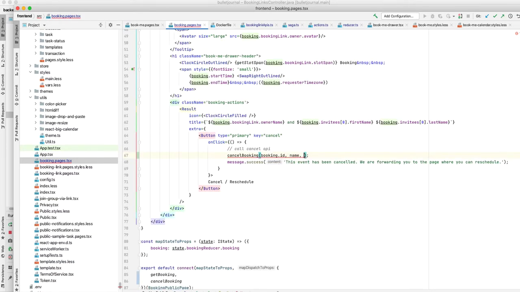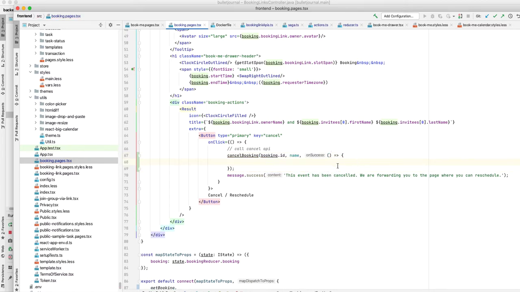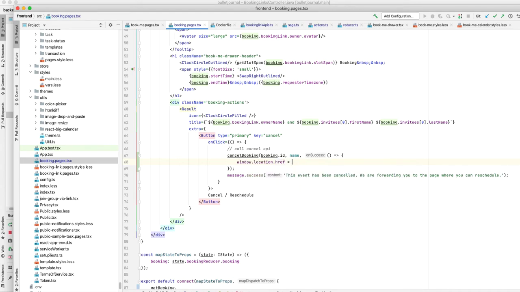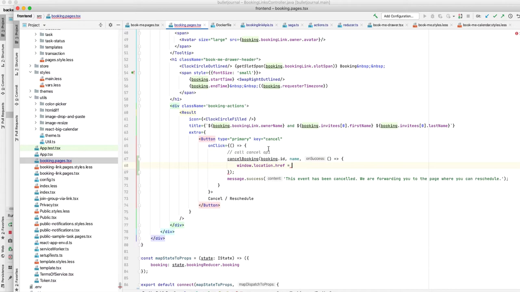Okay. So onSuccess is really what we want to use here. Why we want onSuccess to happen is because we want to know that the call is successful. Then we can move to the next page, right? We need to make sure the call is finished, then we go to the new page. So what we do is window.location.href. Yeah, we no longer want to stay in this page, right? So what's the new page?